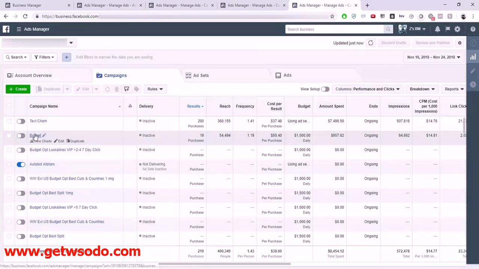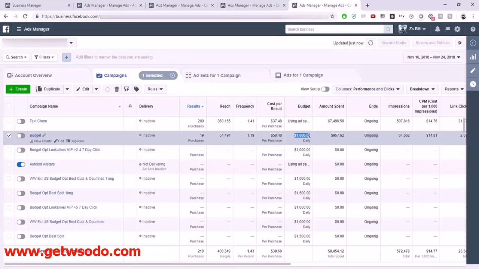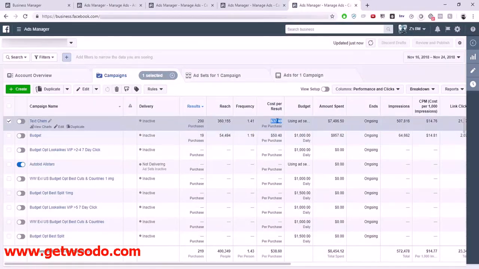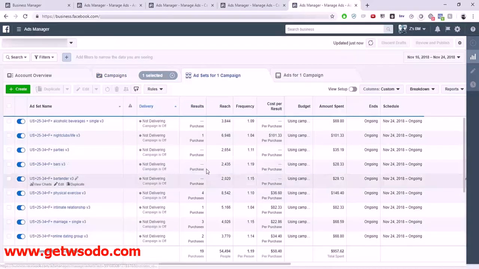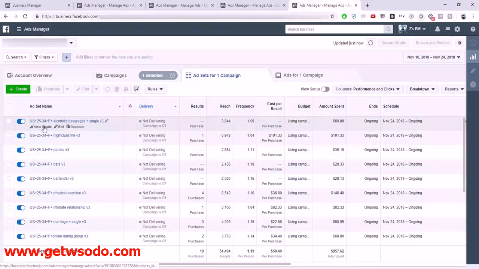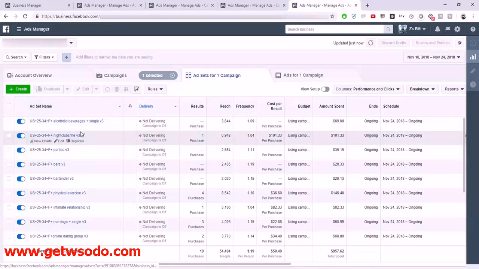So yep, just like I thought. I'm trying a budget optimization campaign here. I'm spending $1,000 daily on this. And the results, as you can see, got a little bit better in the TextCam, the main campaign. So what did I do in here? Budget optimization, I just tested out 25 to 34. So this was my best age.